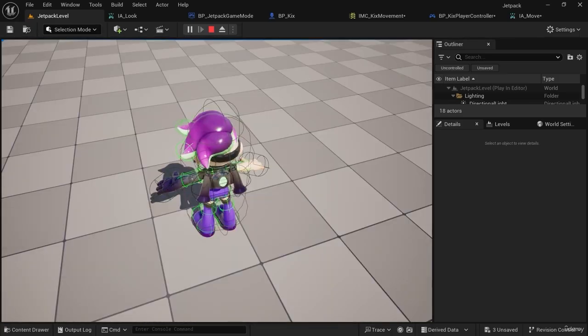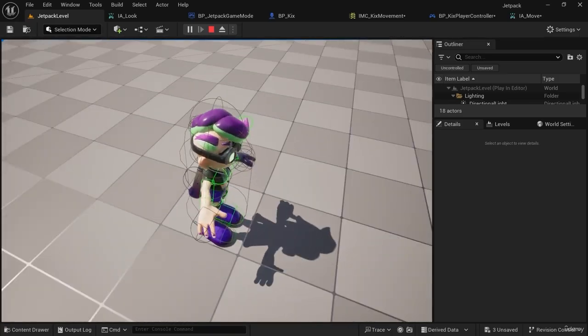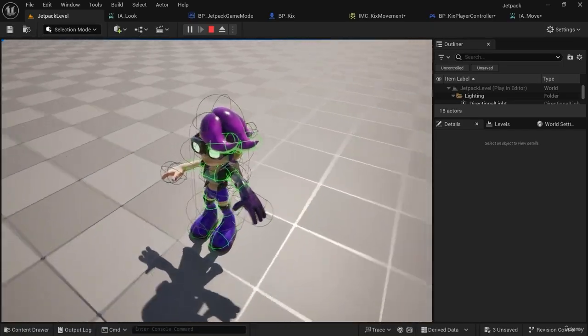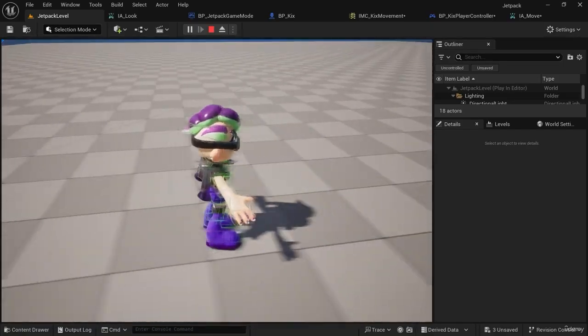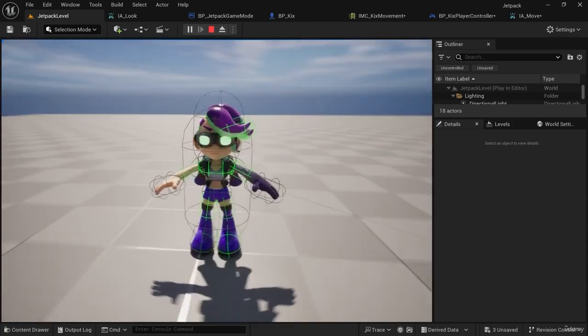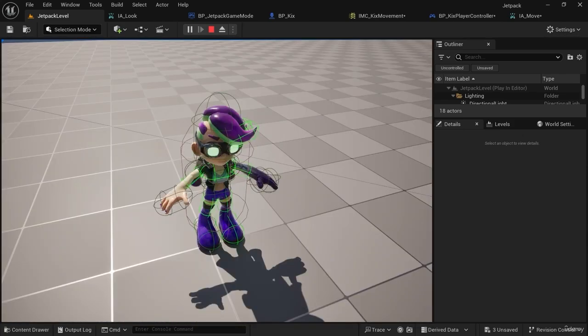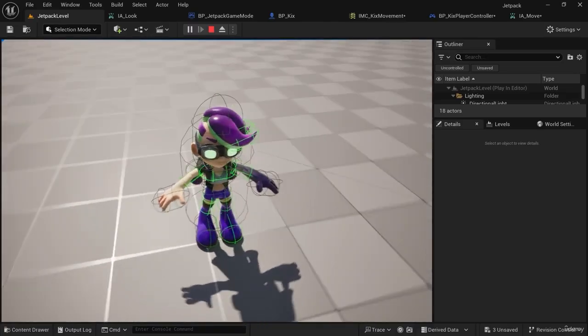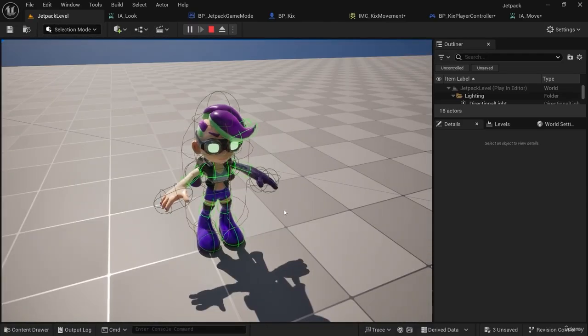Now notice as I'm orienting my controller and rotating it around, not only is my character's mesh staying still, but so is that capsule, which is the root component. But there are parameters that allow us to follow the control rotation if we want to. We've seen one of those.